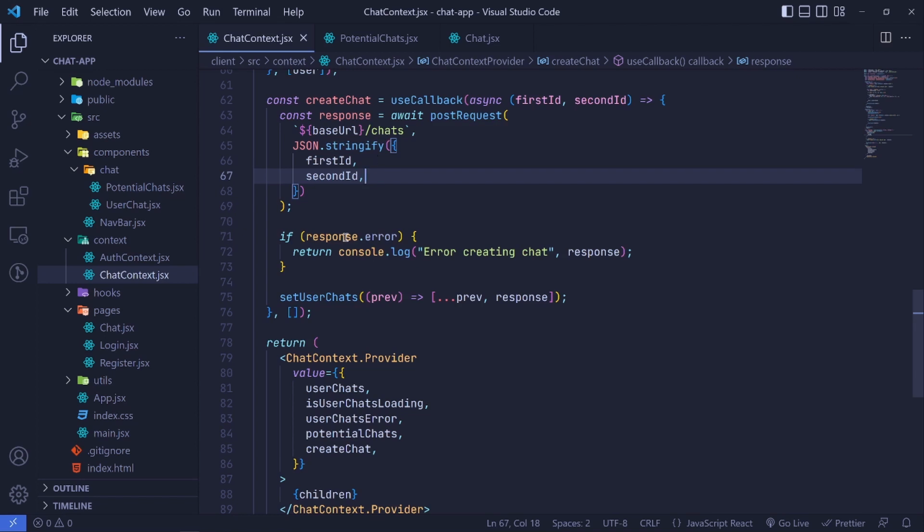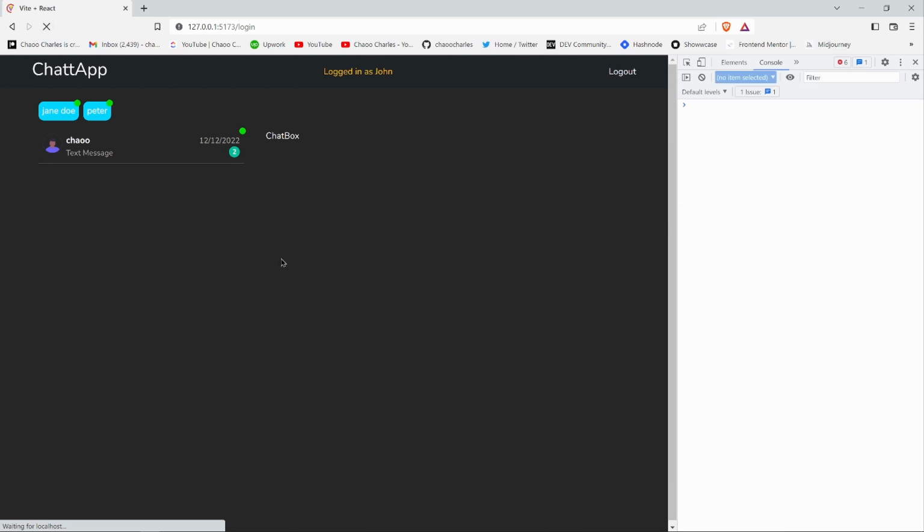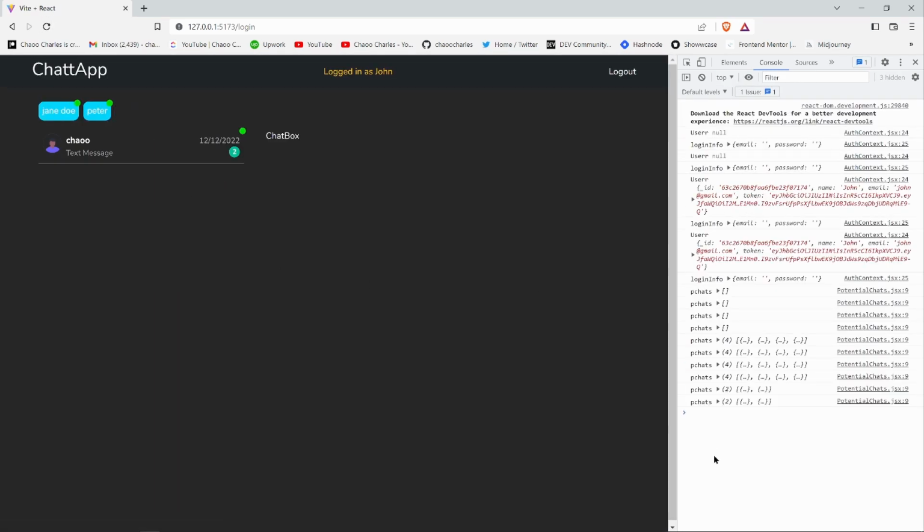Okay, let's try this in our browser and see if it actually works. I will refresh everything, and I click on Jendo, and look, Jendo is removed from here, and we get Jendo right here. Very nice. That is amazing. Okay, now what remains is for us, whenever we click on Chaoo here, we can be able to open a chat box here and list all the messages for that particular user. So we will do that in the next episode.